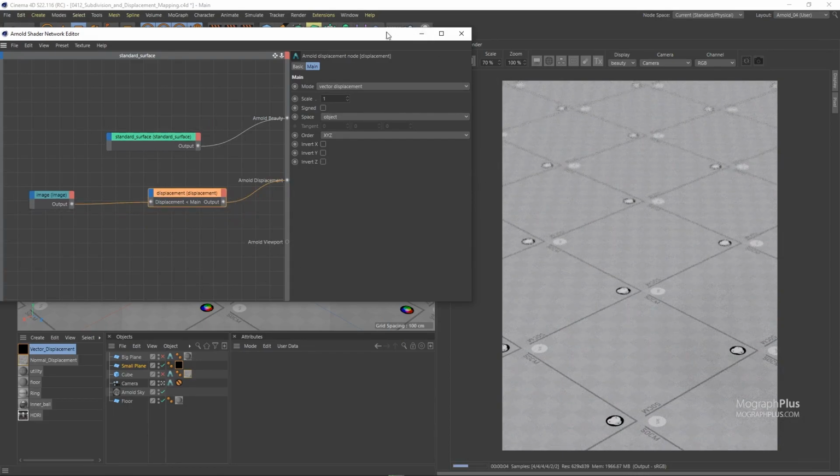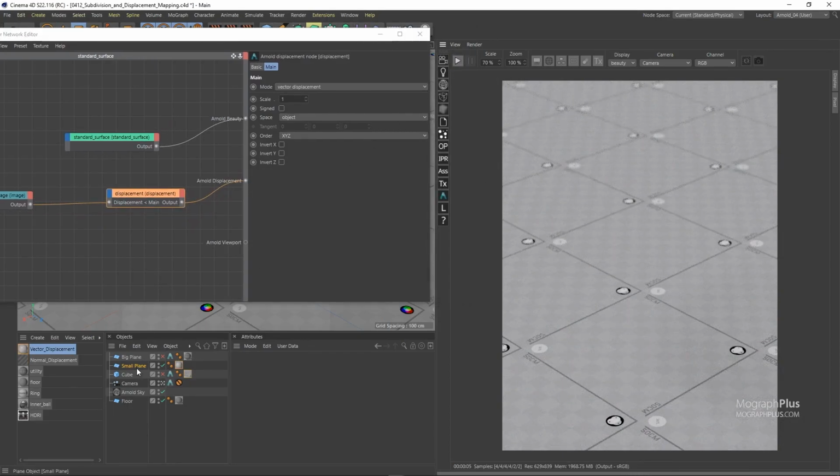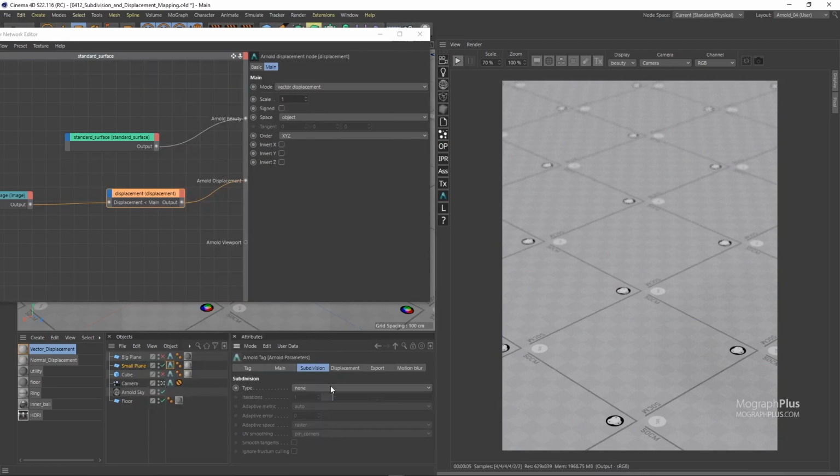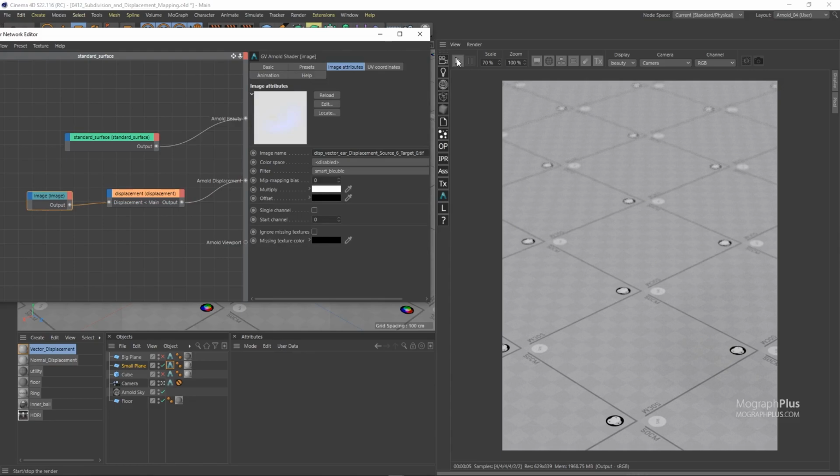I'm going to add an Arnold parameter tag to the plane. Go to the Subdivision tab and change the type to Catmull-Clark and increase the iteration to about 5. Now we are ready to see some displacement map, but if I run the IPR, we still get nothing. Let's get back to our network editor and see what's going on.